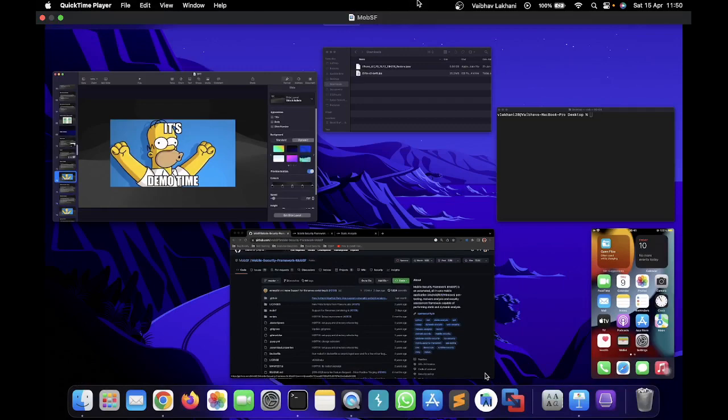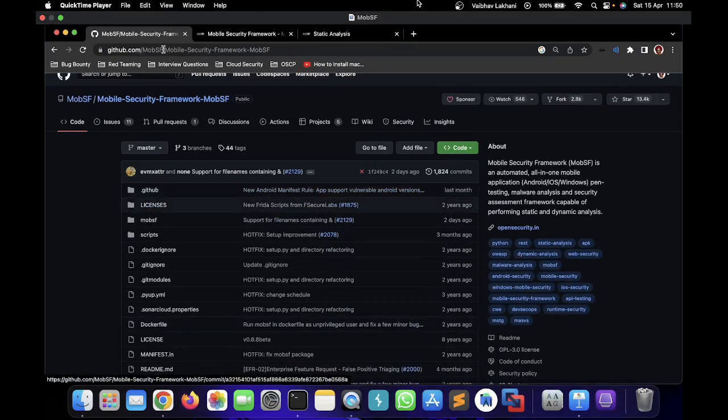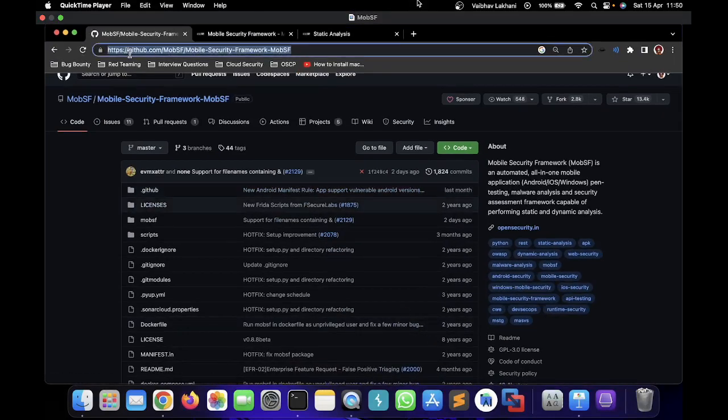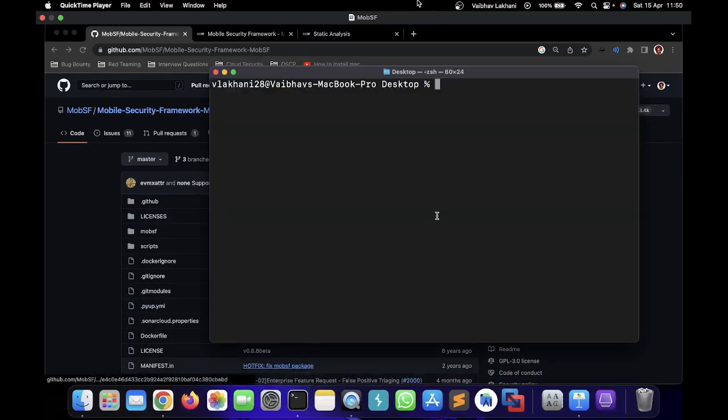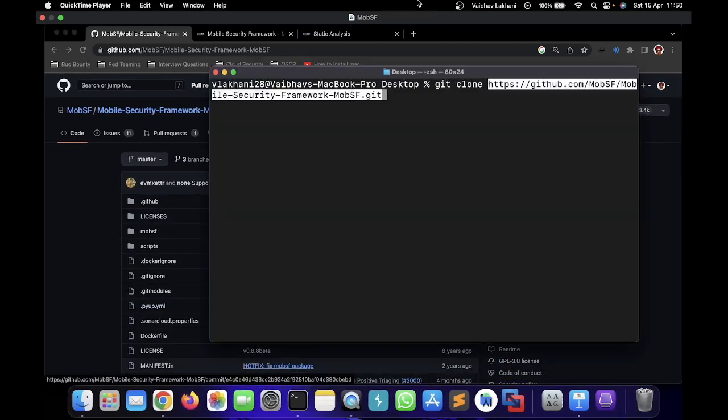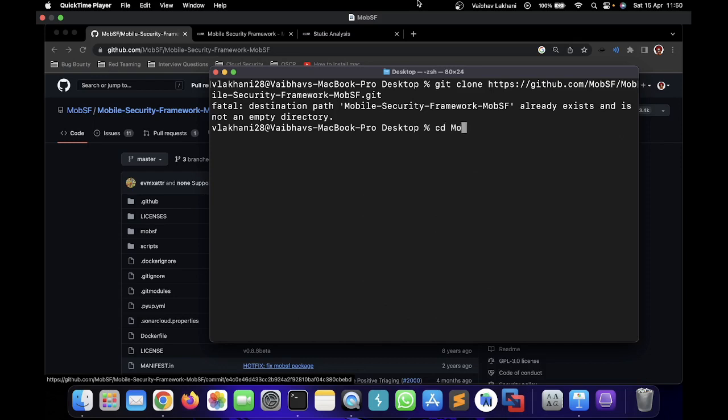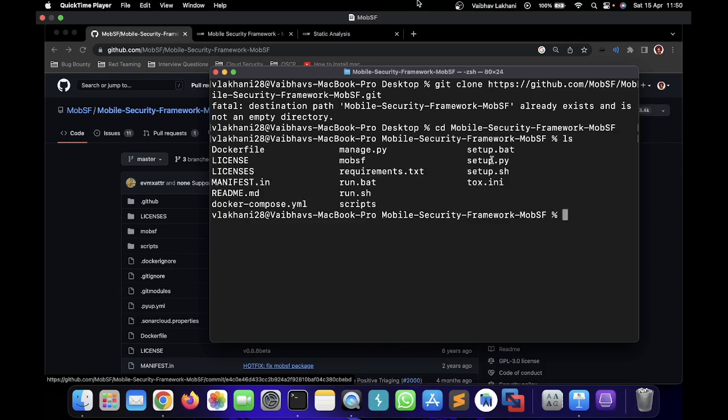So it's demo time, and let's check out how you can install MobSF on your device. Over here, I'm on github.com, on MobSF's official GitHub repo. I'm going to copy the link, go to my terminal and git clone this link. Once I git clone it, okay, I already have it installed. So I'm just going to go inside the directory and run setup.sh, since I'm on my Mac machine.